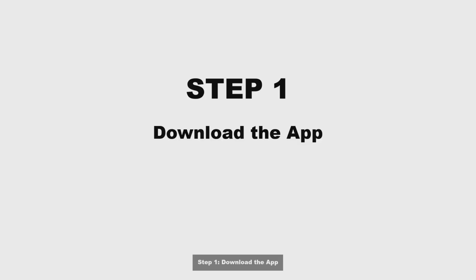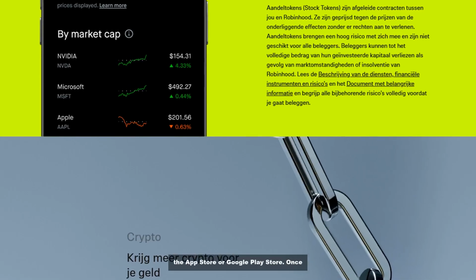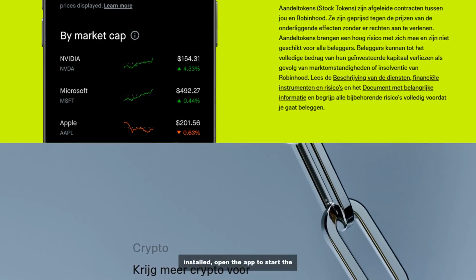Step 1. Download the app. Begin by downloading the Robinhood app from the App Store or Google Play Store. Once installed, open the app to start the registration process.